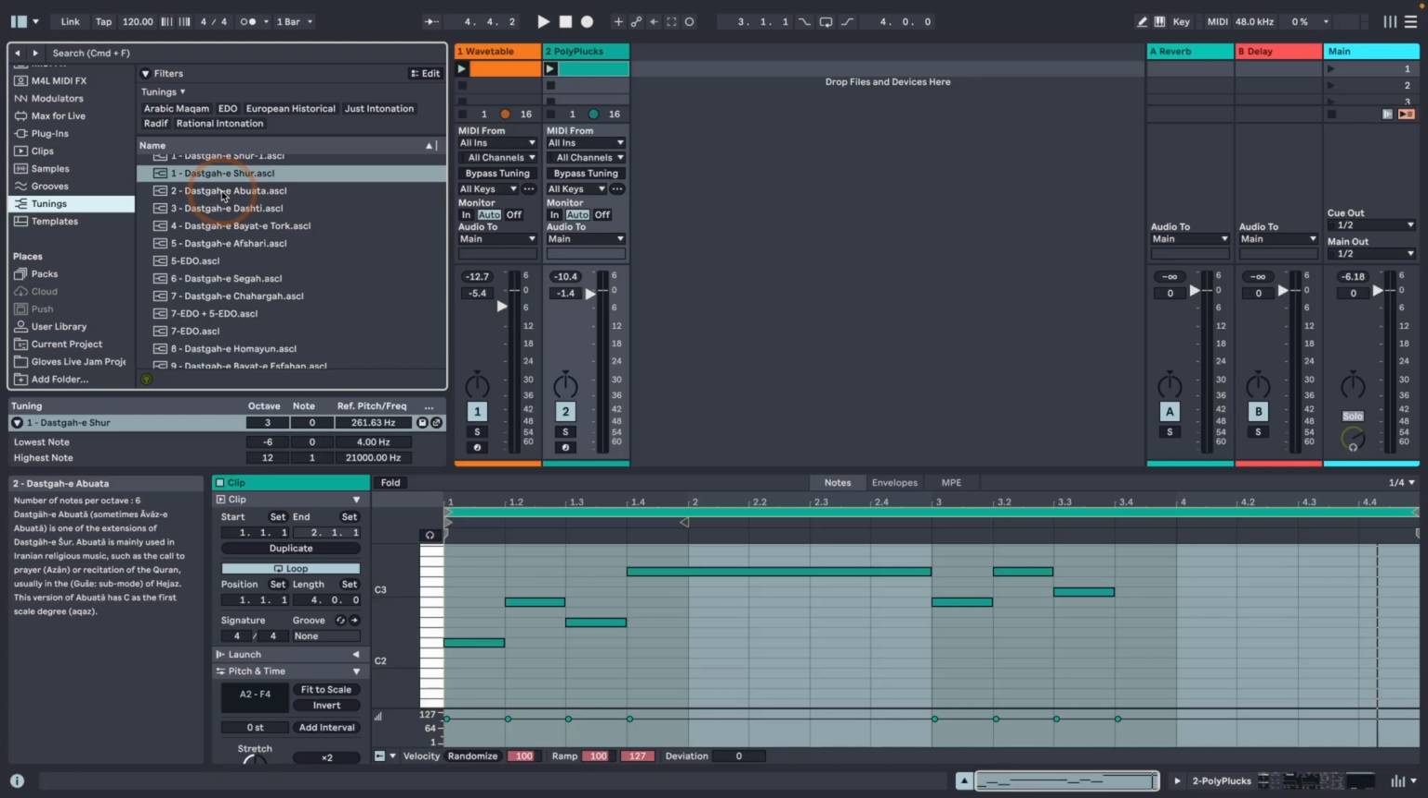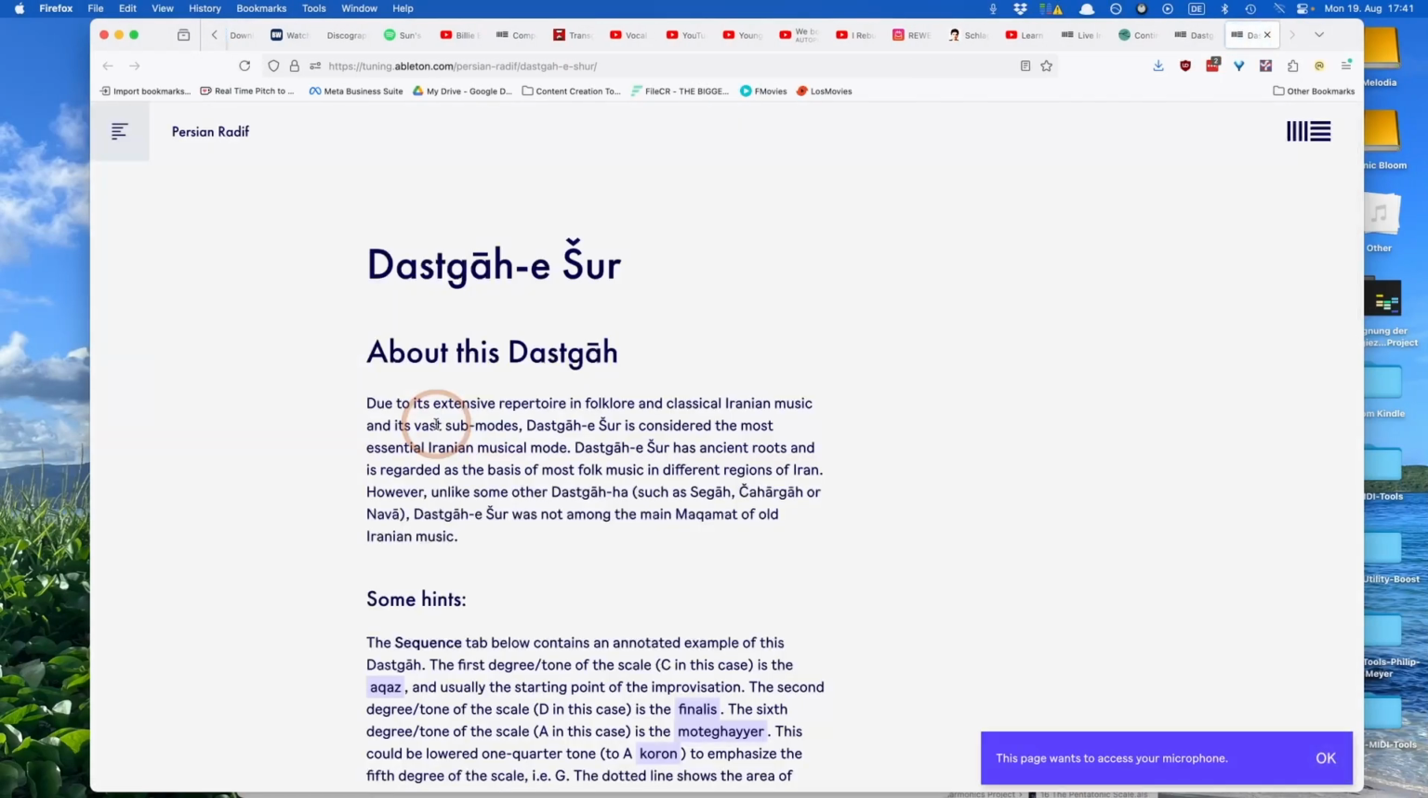So here we've got 6, and it tells you a little bit more about it, that it's actually mainly used in Iranian religious music and so on and so forth. But if you want to dive even further in, then this button here opens the Ableton website, so the tuning.ableton.com.